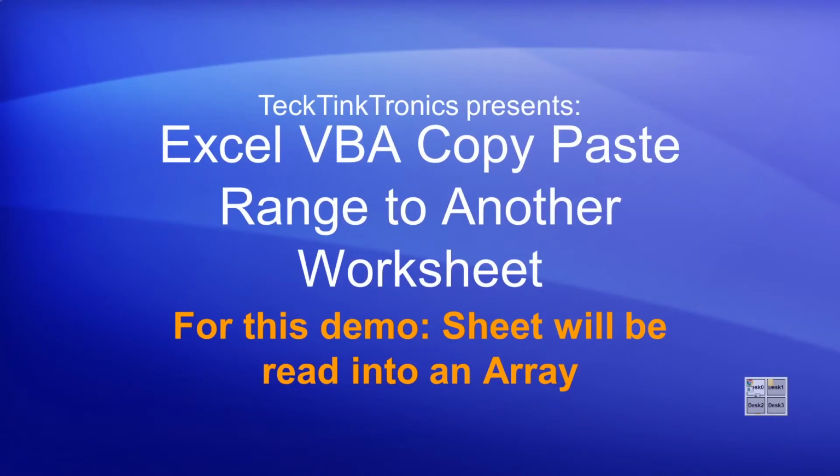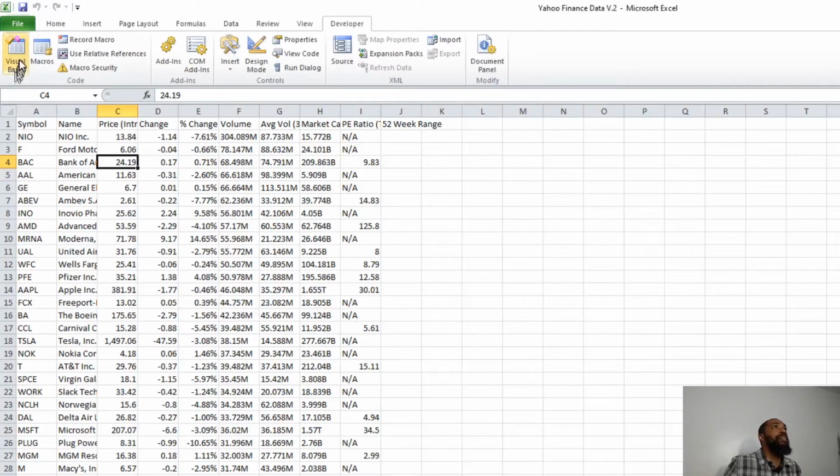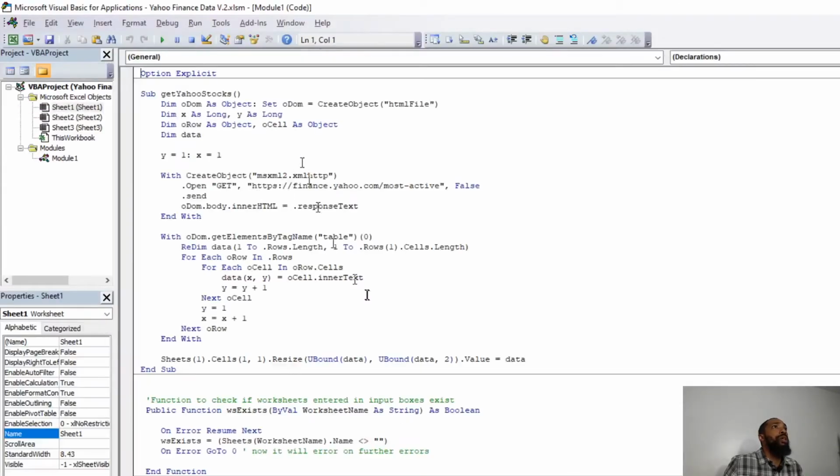What we're going to be doing today is using Excel VBA to copy and paste a range to another worksheet. However, for this demo, we are going to just read the sheet into an array. The reason I say that we're going to use an array is because it works much faster. What we have here is some simple stock data from Yahoo.